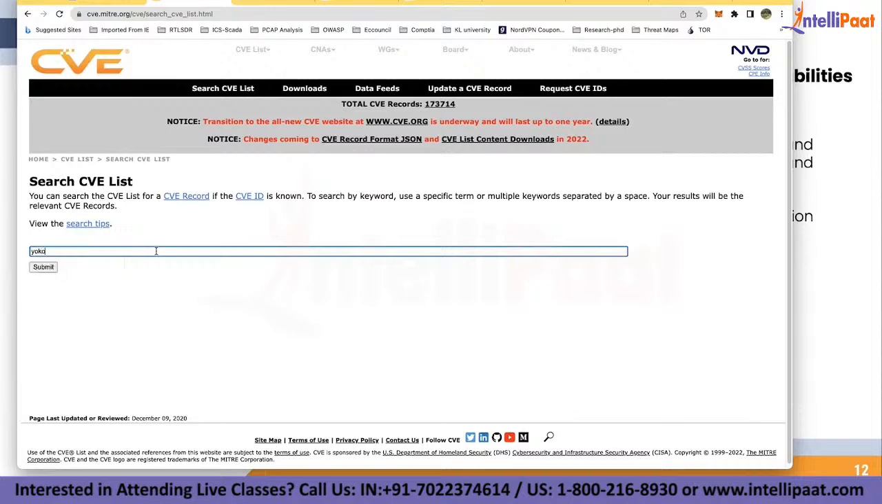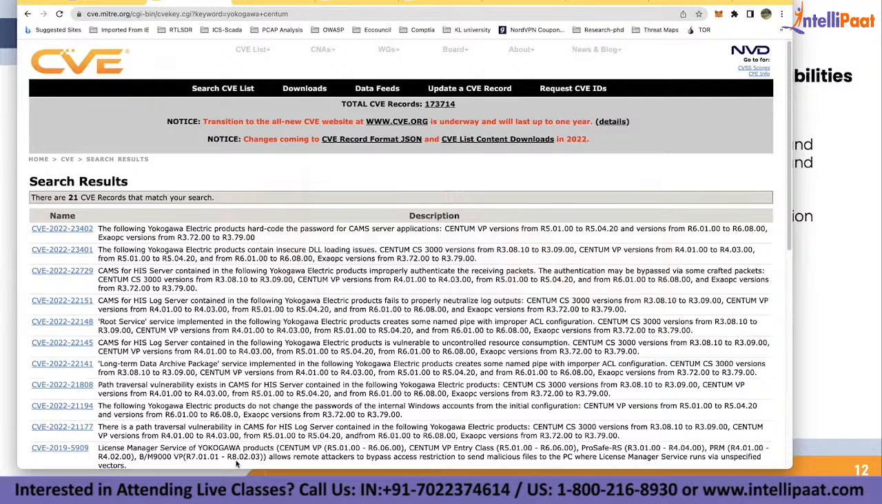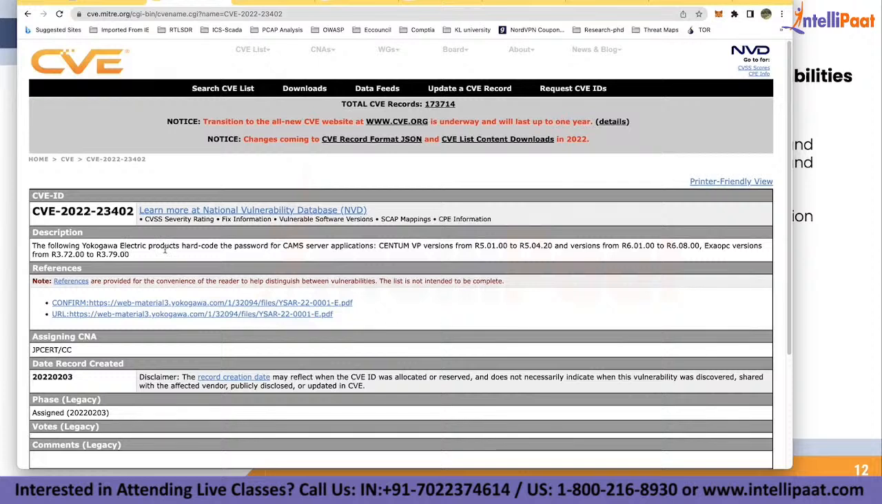For example, I go with Yokogawa Centum. So these are all the known vulnerabilities that are there, vulnerabilities and exposures. Like the following is an electric product, hardcoded password for the CAMS server. Centum VP versions from 5.01 to 5.04, 6.01 to 6.08, and Exaopc versions 3.72 and 3.79. So all these versions can get affected because of this vulnerability.